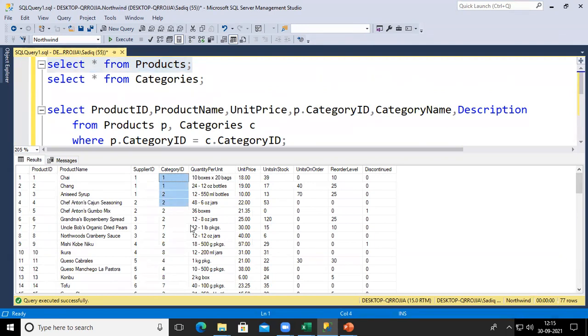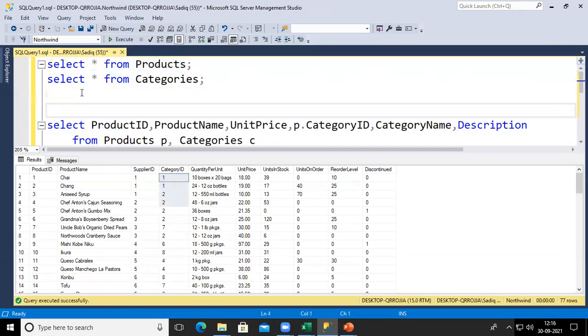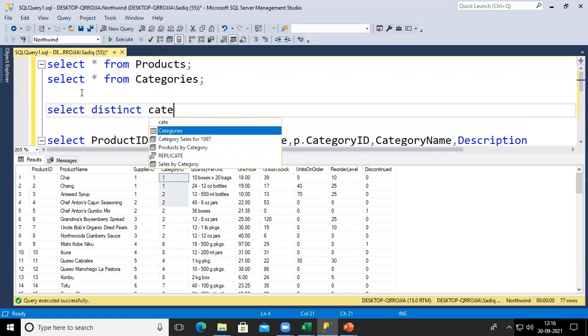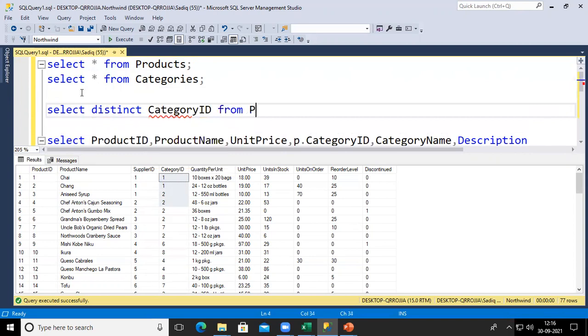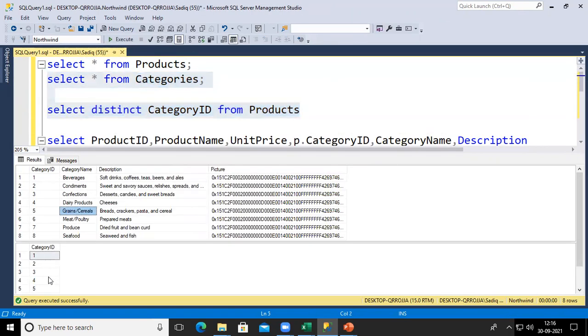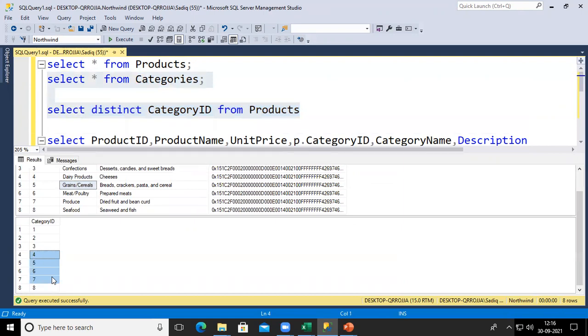If I have to know for which of the different categories I have a product, what should I do? I can use a distinct keyword, no? Select distinct category ID from products table. If I say distinct, the repeated values will not be shown. So in my categories table, I have 8 categories, and you can see I have products for all the 8 categories.